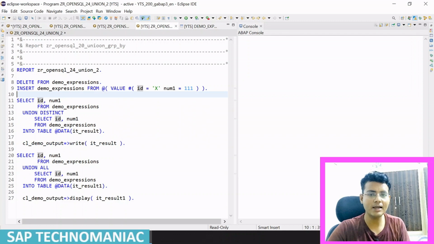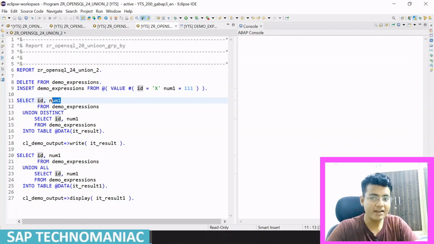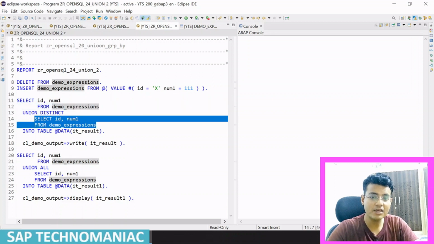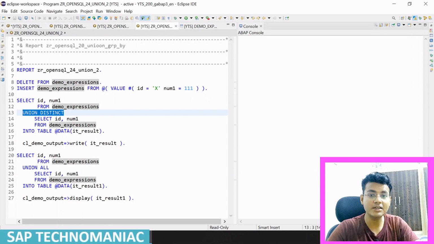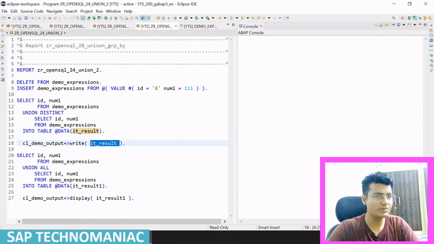Okay, I have to select and then only I can display. Let me display. Anyway, we are displaying here using the distinct in union. So what we are doing, we are getting the ID and num1 field from the demo expression. Again, I am getting the same query and I am applying union distinct, or I can use simply union also, that also works like the union distinct only, and I am getting the result in the IT result set and I am displaying this result.